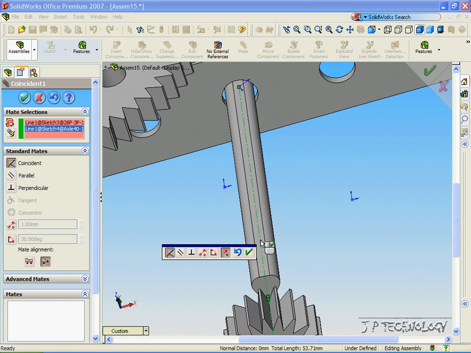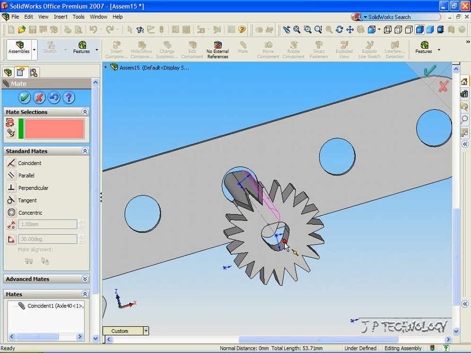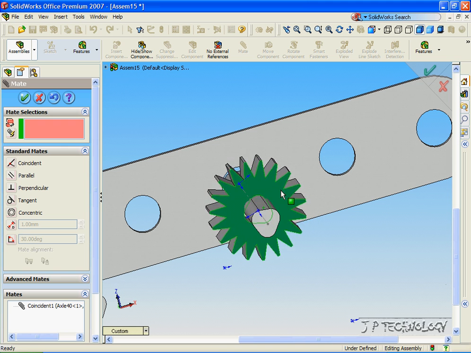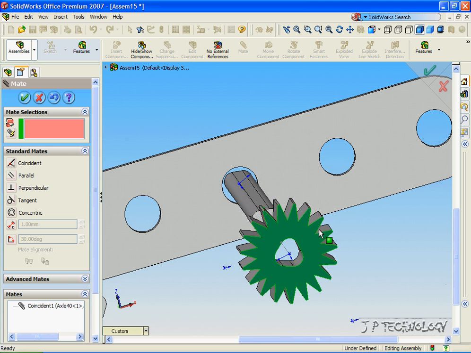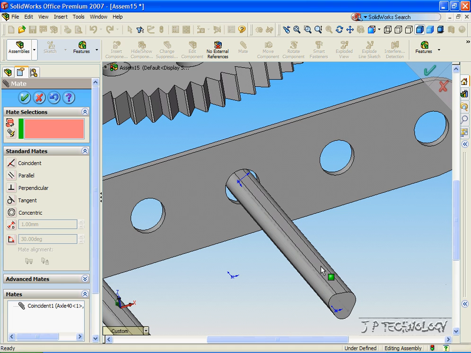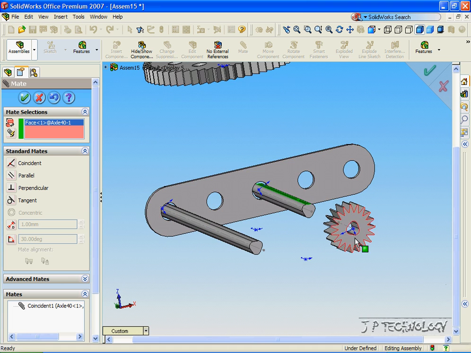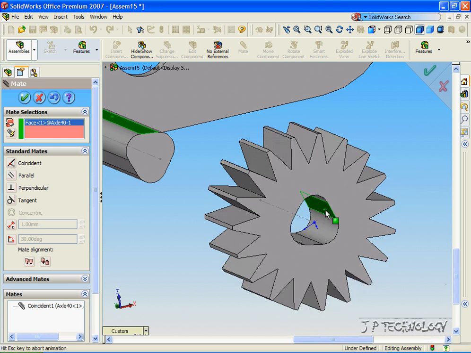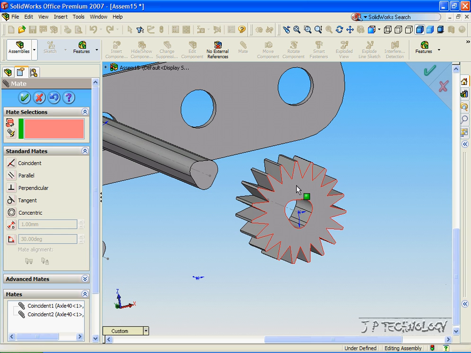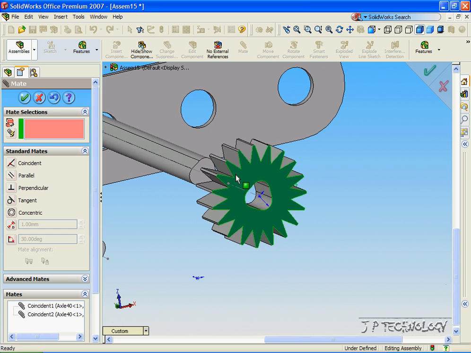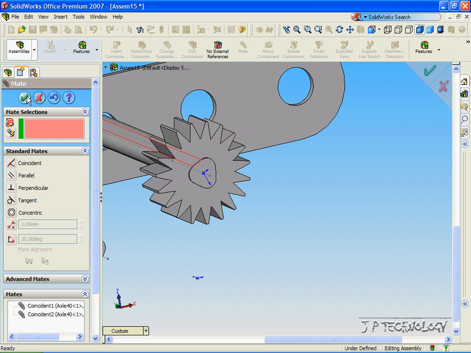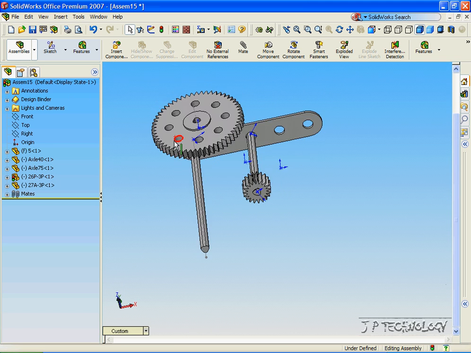smaller axle. Click OK, and now both the axle and the gear are in line, but when you turn the gear, the axle doesn't move. So we have to make them relate to each other. So let's click a flat face on the axle and a flat face on the gear. And we're going to make coincident mates. Click OK. And now when we turn the gear, the axle moves with it. So both move together. Click OK.